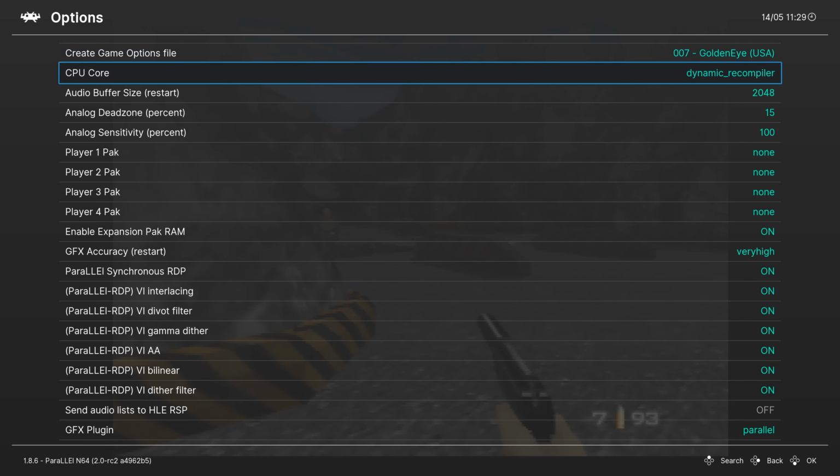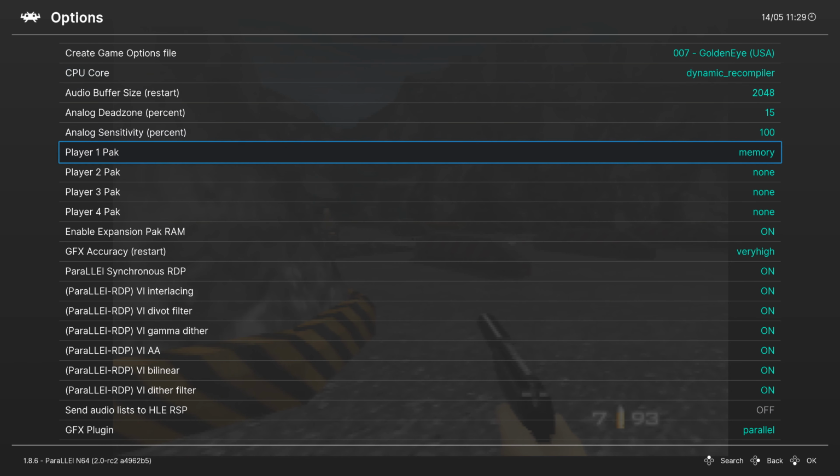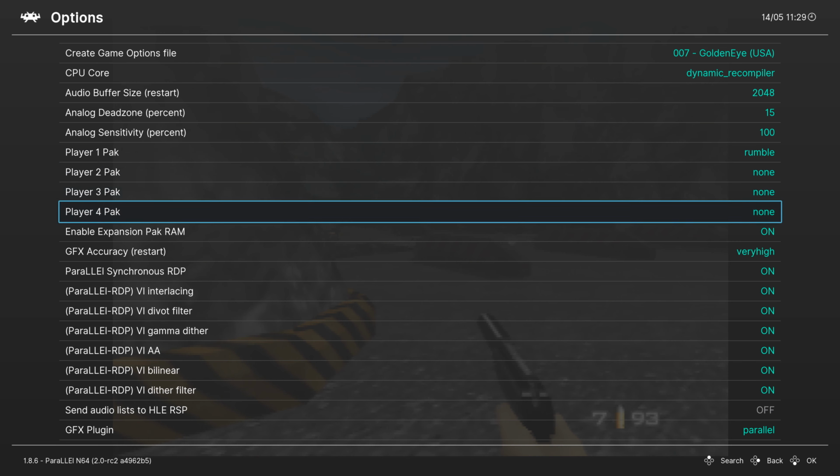And so the first thing that you're going to want to change is your controller expansion, from Rumble and Memory to nothing. So, I mean, if you're playing GoldenEye, you can use a Rumble pack. If you need a game that needs a controller pack, you can change it to Memory pack here. You can do that for all 4 controllers.